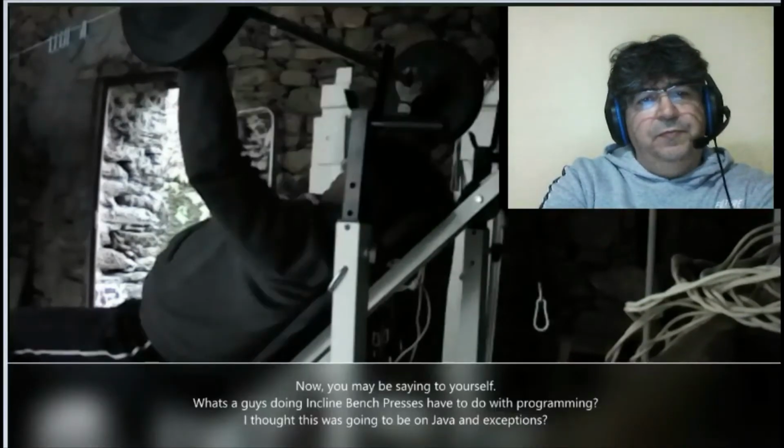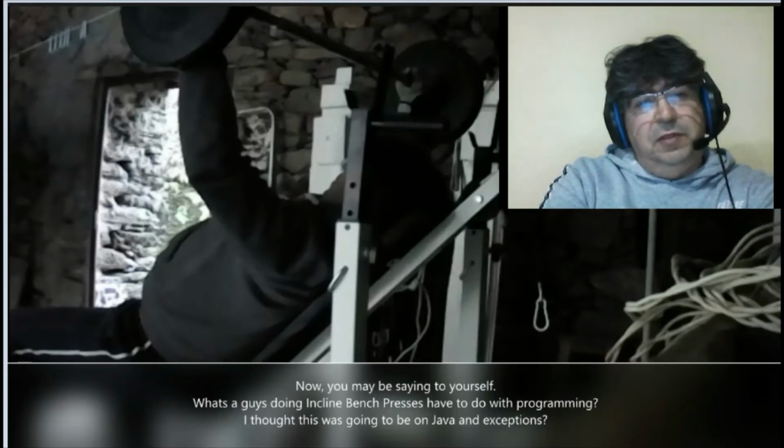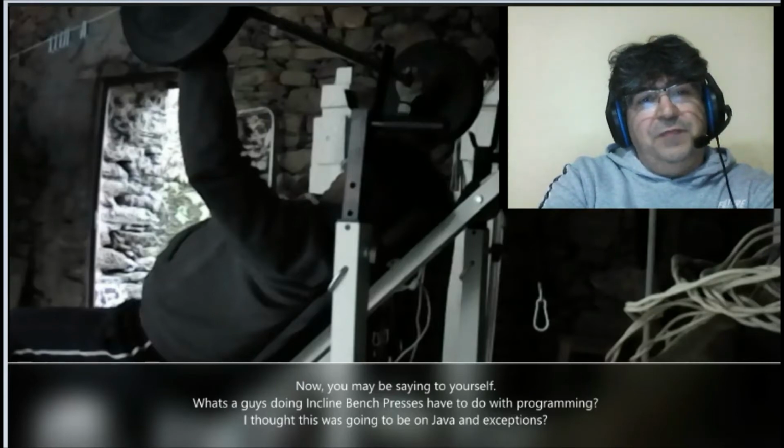Hi guys. You must be wondering what this has got to do with programming and Java exceptions. Yeah, you've got a guy doing bench presses. Actually, maybe I'm trying to debunk the theory that geeks can't do bench presses. Maybe, who knows? But actually, what I'm trying to show you is this guy here. He's doing bench presses, and he should have a partner spotting him just in case he drops the weight.